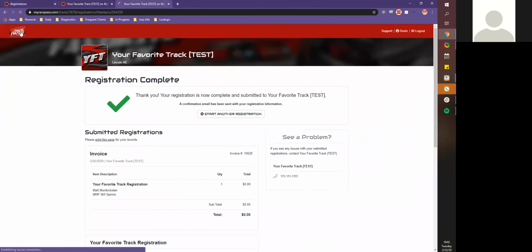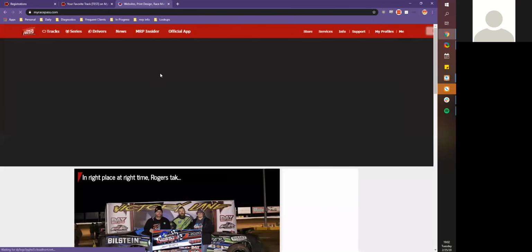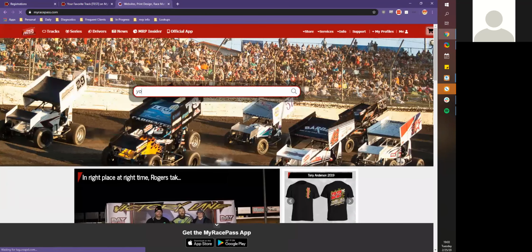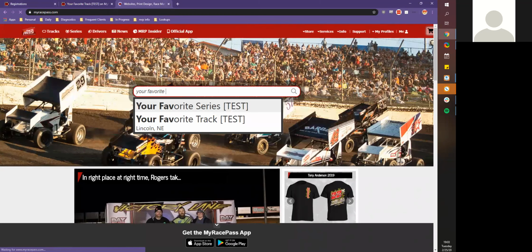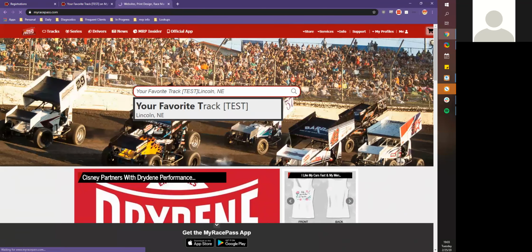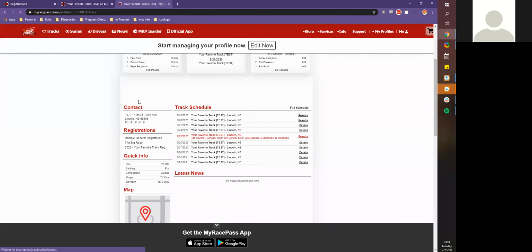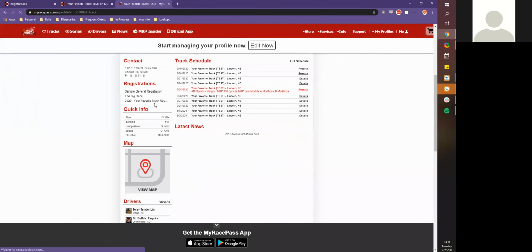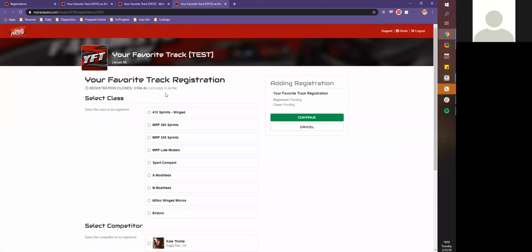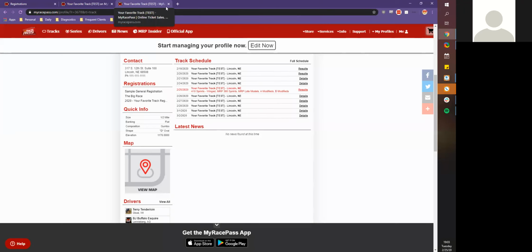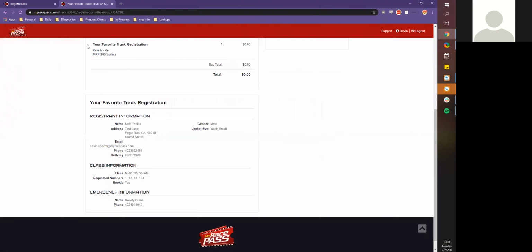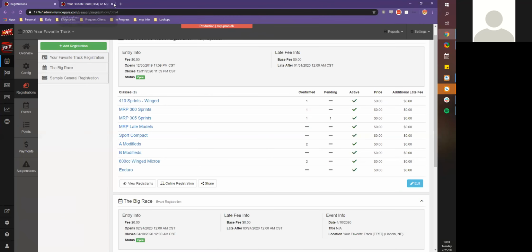And on MyRacePass itself, if we were to search for our profile, so we go to your favorite track, you actually can see all the registrations here too. And click on those registrations and register right from here. So that's where the drivers can see all of that information or get to that information. Lots of different places to do it. There. So that was confirming drivers.